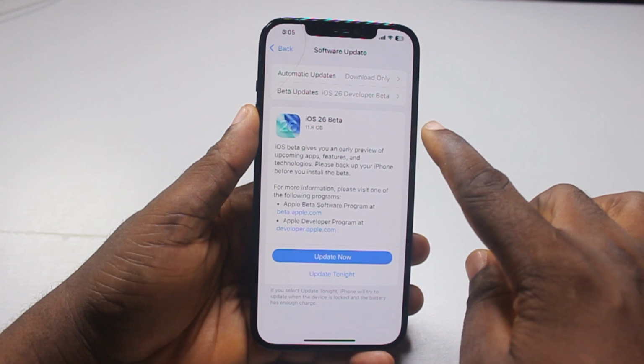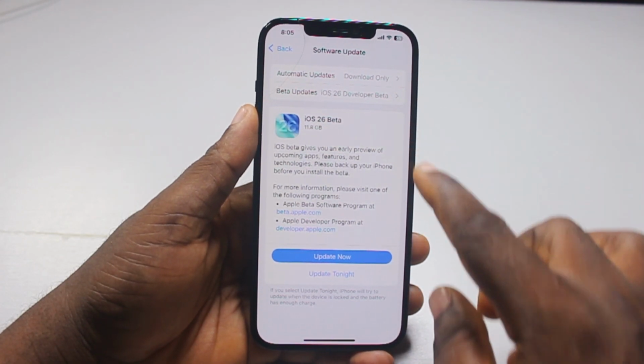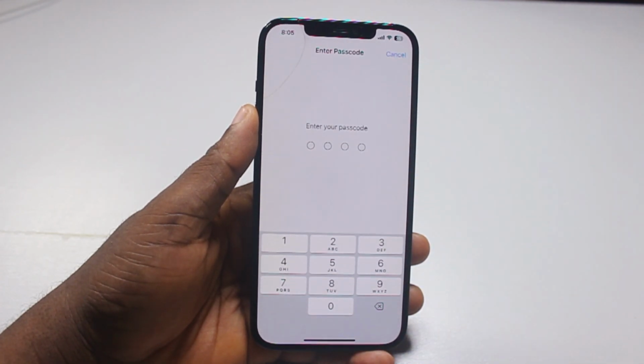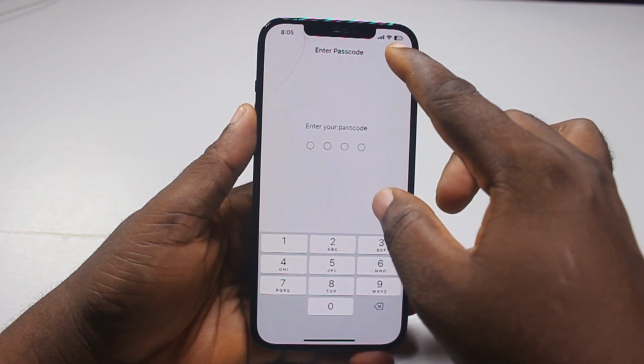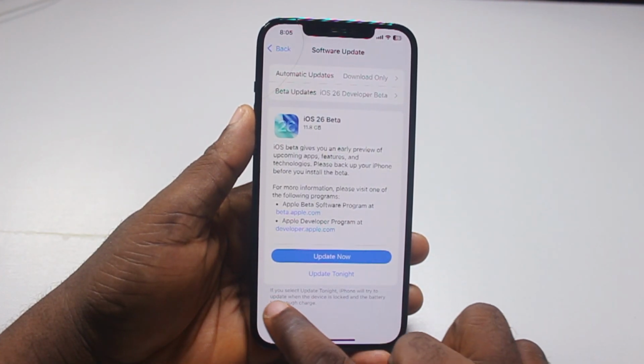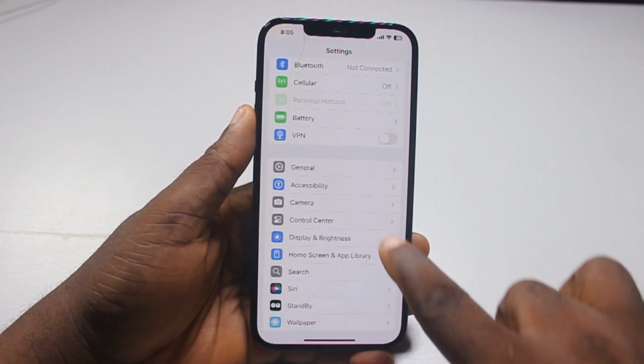In this case, the file is about 11.8 gigabytes. So go ahead and click on update now. Then type in your iPhone passcode and then follow the prompt to download and install the iOS 26 beta on your iPhone. And that's it.